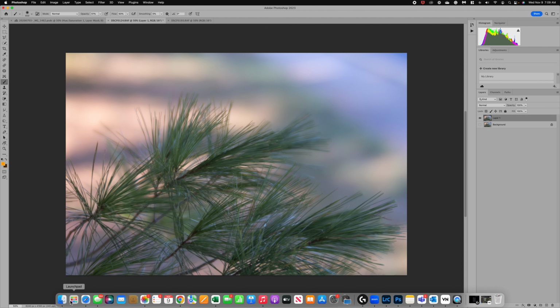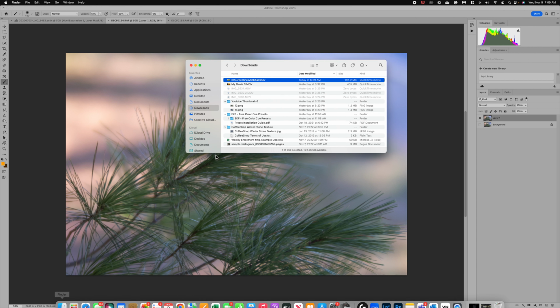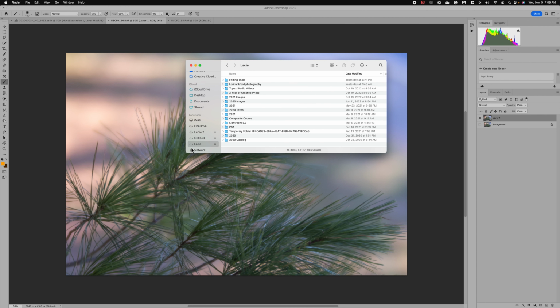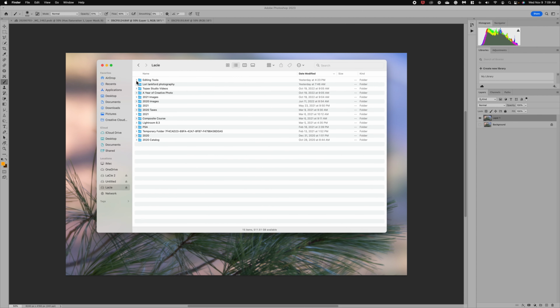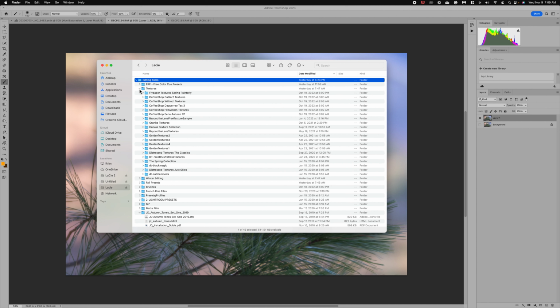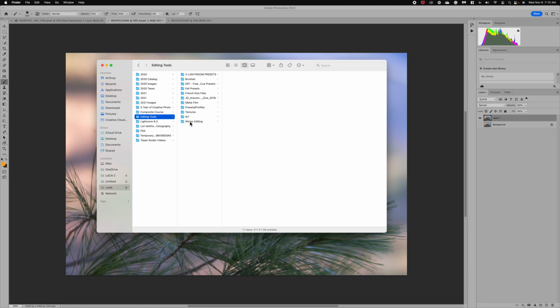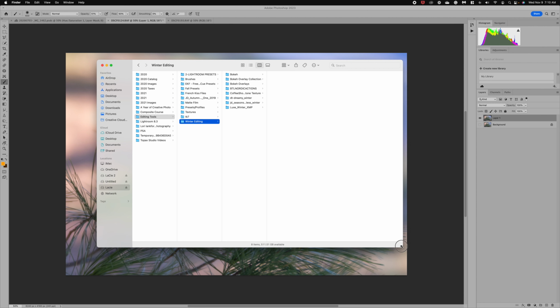So first, I want to jump over and show you some resources that I have in my files for creating these magical images. So let's jump over and I'm going to go to my external drive. Let me make this larger for you. I have an editing tools folder, and within that, I've got lots and lots of different folders, but I have one for winter editing. So let's go to column view, and I'm going to go to winter editing. And now I've got these folders. So these are some of the resources that I've collected over the years.